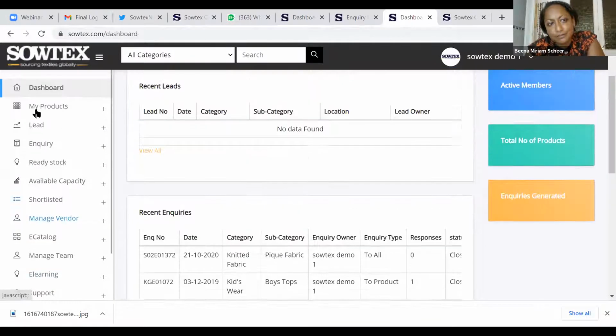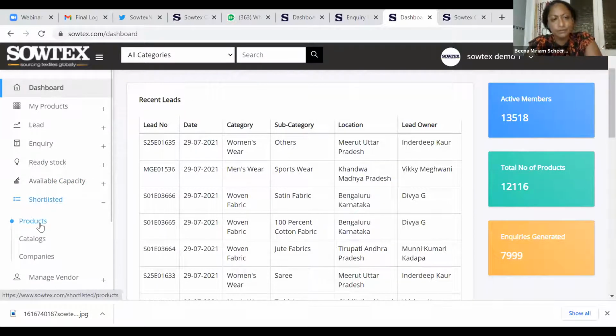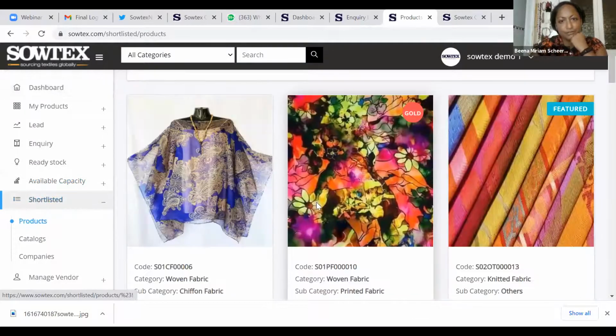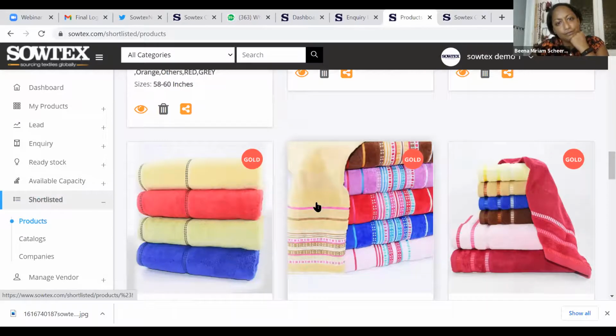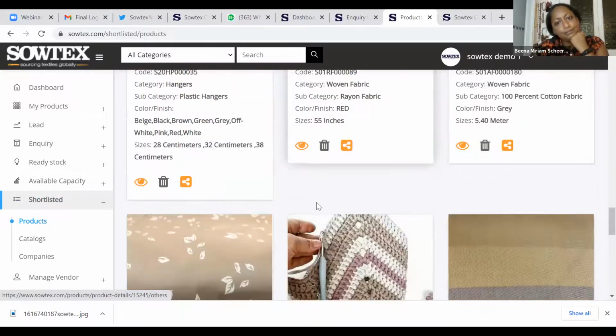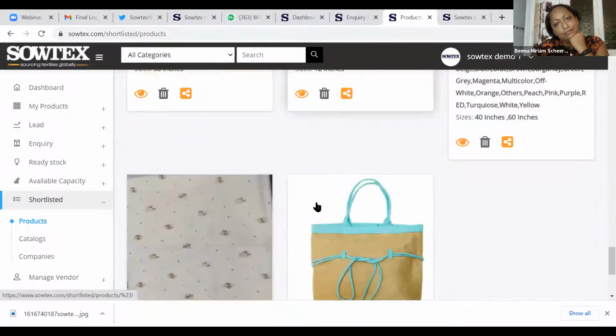On the left-hand side, you have the entire set of features which are available. You have products, leads, inquiries, ready stocks, available capacities, and shortlisting. Then you have other features along with that, vendors and e-catalogs. But when you come to the shortlisting, you go to the products. In this products section, you have the complete gallery of the products which are being shortlisted. Whatever you shortlist comes into this particular gallery right here.